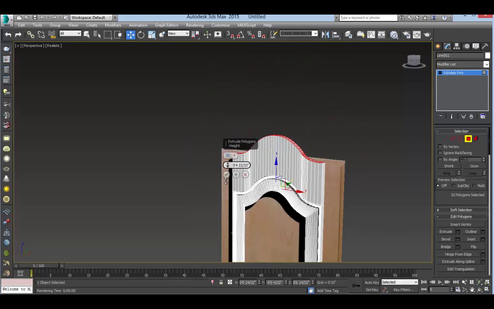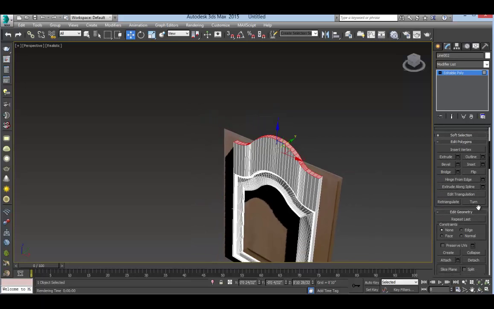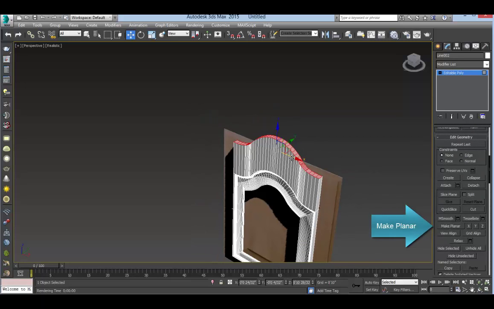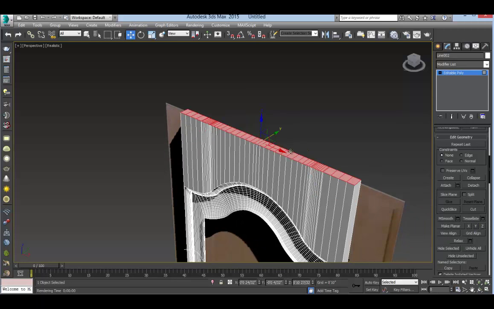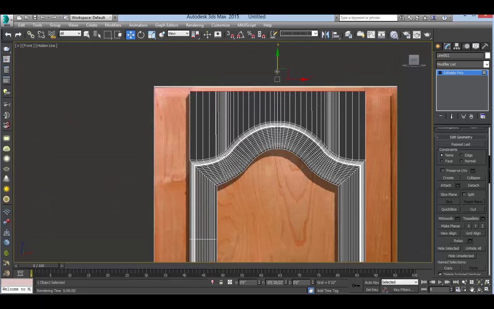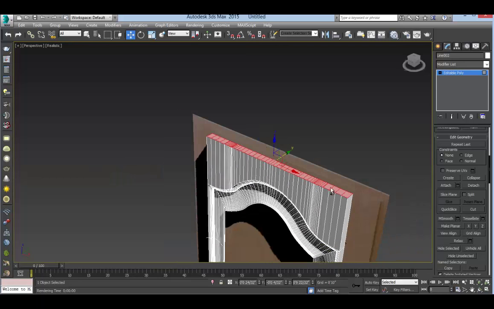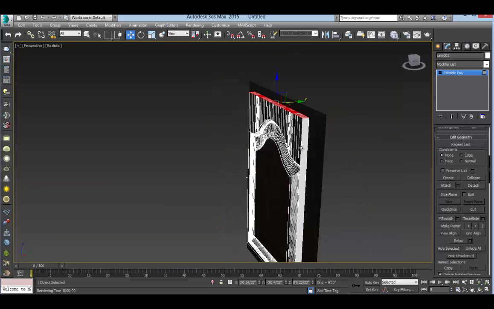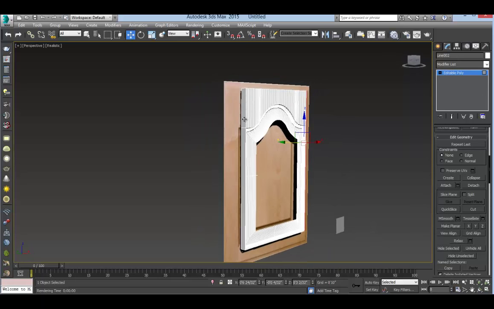Just go about this area and apply. And while these polygons are still selected, use this wonderful tool, Make Planar. In this case, probably it's on Y. So let's move this back to where it needs to be. Now we can select the edges. Both sides could be selected at the same time here. And we extrude.